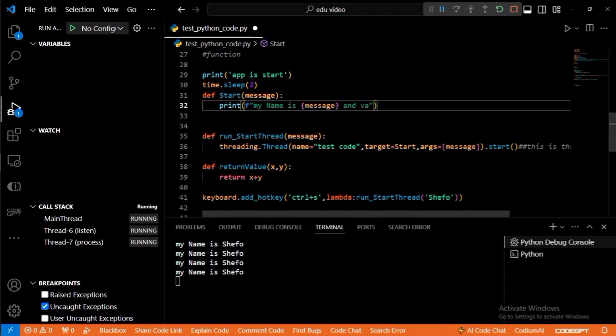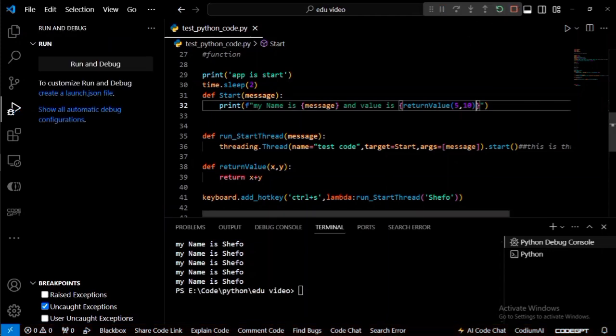Let's run the program. To print the value of a variable and text together, we write the letter f, then the quotation mark, then the text you want, then we write the curly brackets, and inside them write the name of the variable.